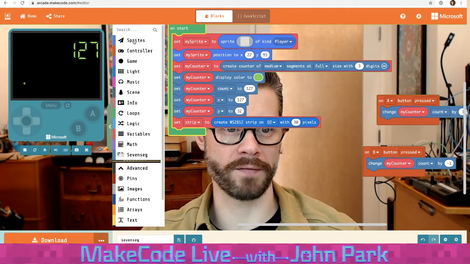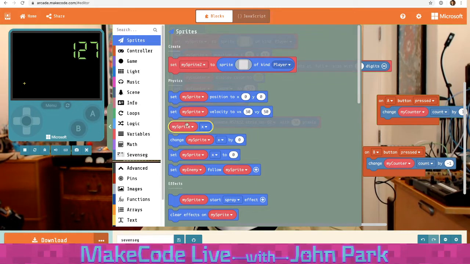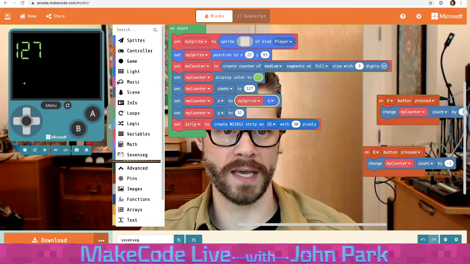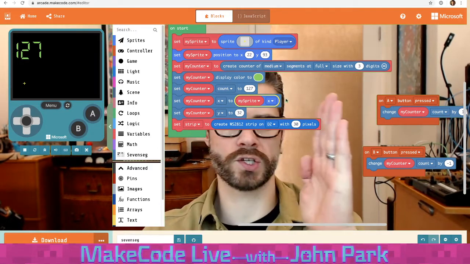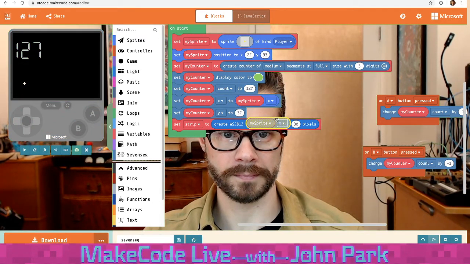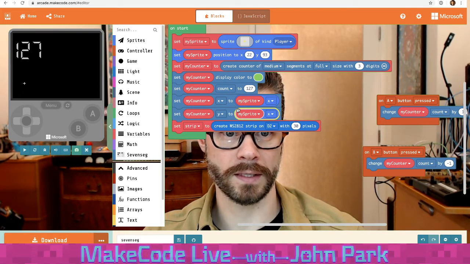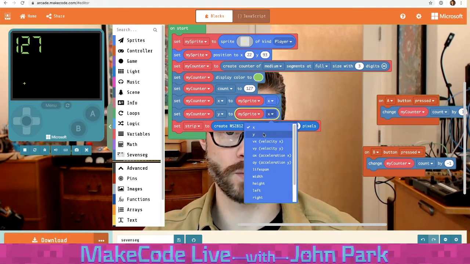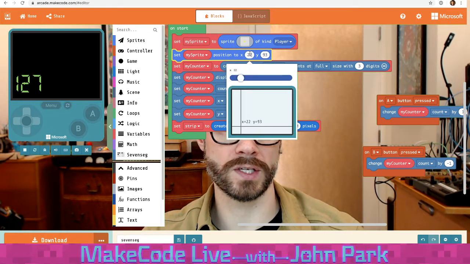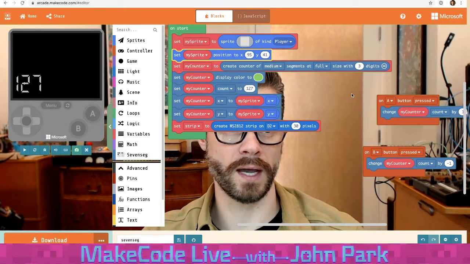Question is answered in this block. If I head over to sprites, and right here towards the top we have my sprite X, and there's a drop down which means there's probably my sprite Y under there as well. So I'm going to drag that out and I'm going to place that right into what was the number field, and now you'll see this will update, my counter has moved on X over to the exact spot as the sprite. I'll duplicate that block and I'll place it in the Y and change its drop down to the Y. And now you'll see wherever my sprite is, that's where the counter is going to be.